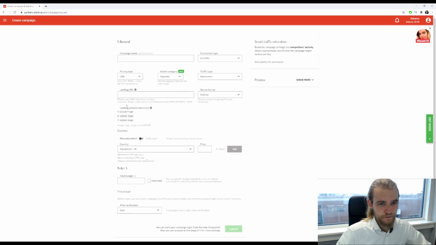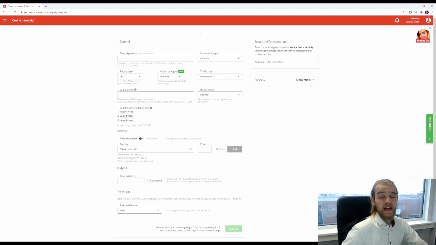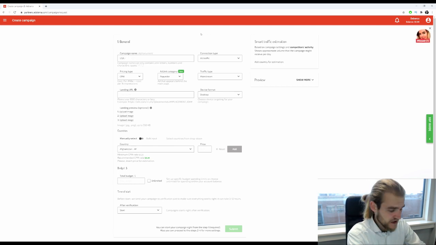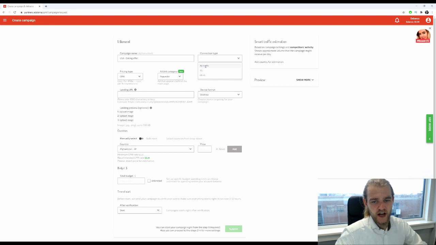Let's go. Awesome. So we want to give the campaign a name. So what are we going to do today? Let's say USA. Should we do a dating example today? Sure, let's go with dating offer, whatever. And then the connection type, I don't care. I want all traffic. I don't care if you're on 3G, 4G, Wi-Fi. Just watch my ad, right? Pricing type, CPM, that's fine with me.